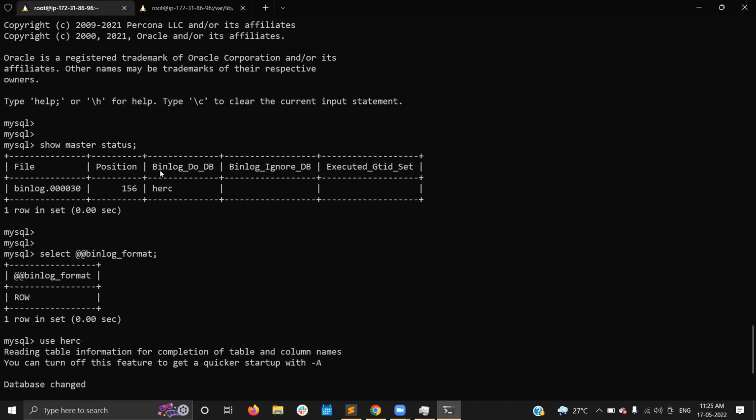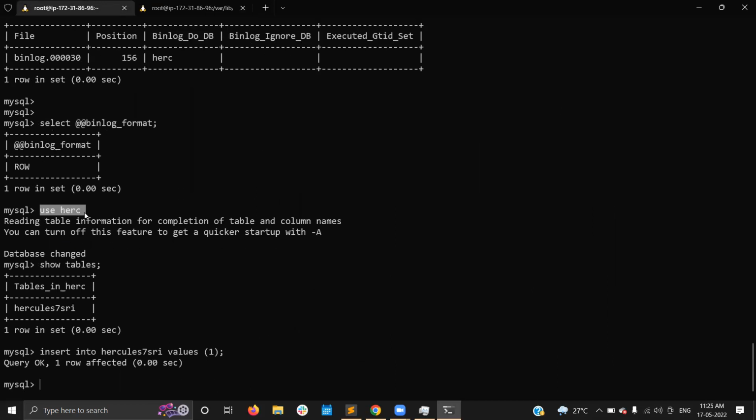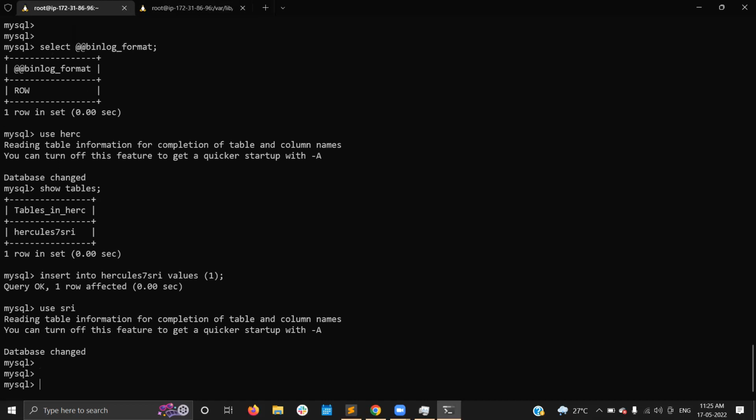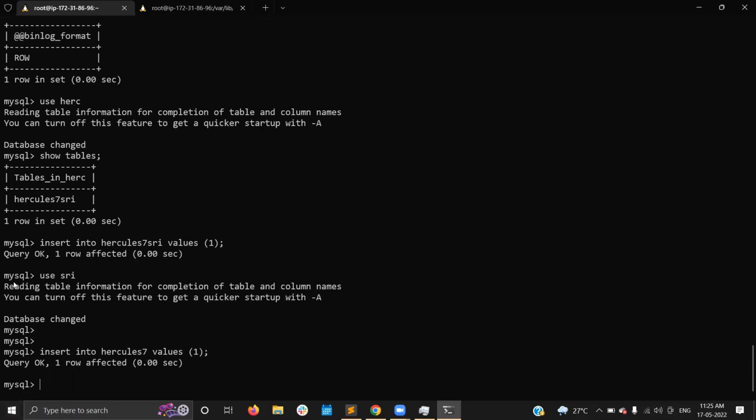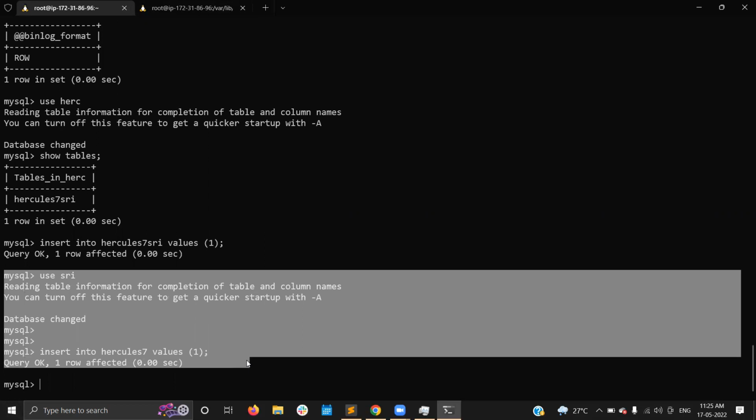With our current configuration, binlog-do-db equal to help, I made the insert for the help database, and the insert is written in the binlog, so it is working. Now I am going to do the same insert on the Sri database, the other one. Use Sri, insert into Hercules 7 values 1. I performed one insert for the Sri database. Let's verify whether this statement is written or not.